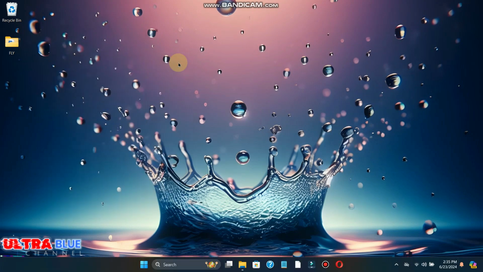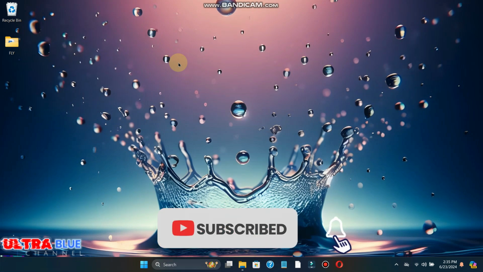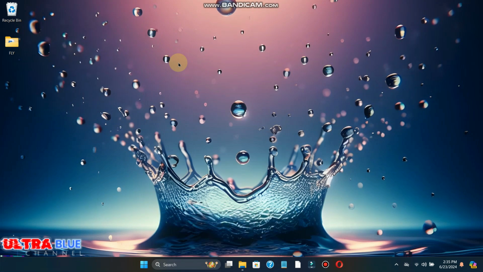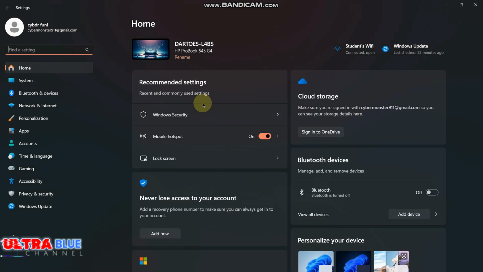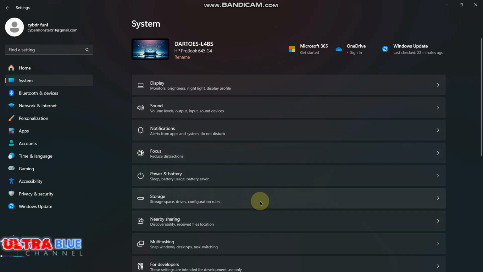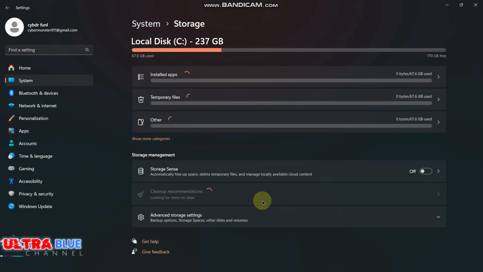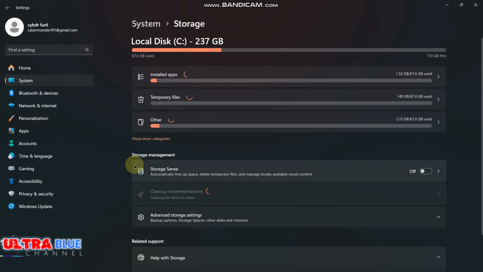For a more automated approach, you can use Storage Sense, a feature in Windows that automatically frees up space by deleting unnecessary files. To enable Storage Sense, open Settings, go to System, and click on Storage. Toggle the Storage Sense switch to On and configure it to run automatically. You can customize how often it runs and what types of files it removes.